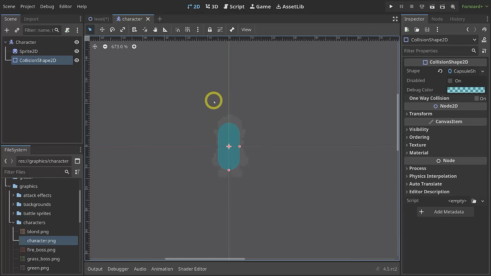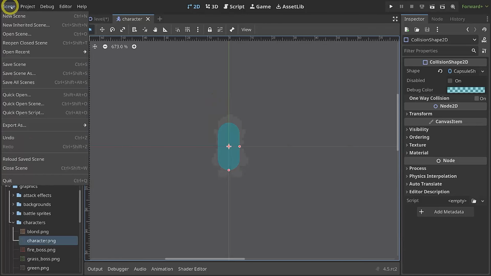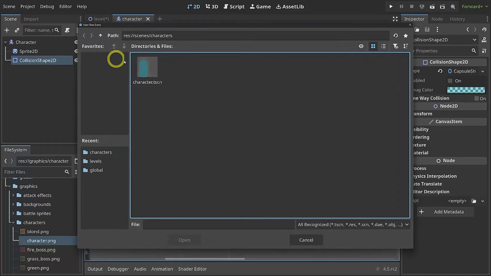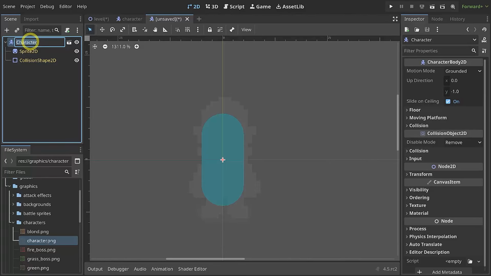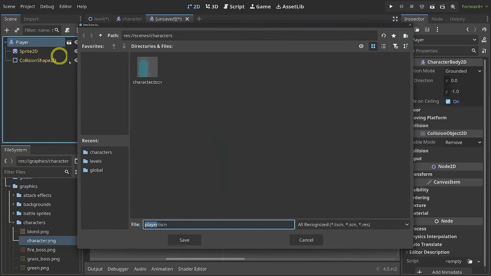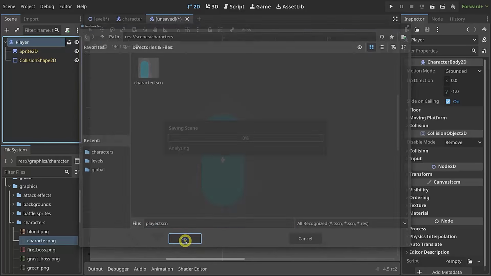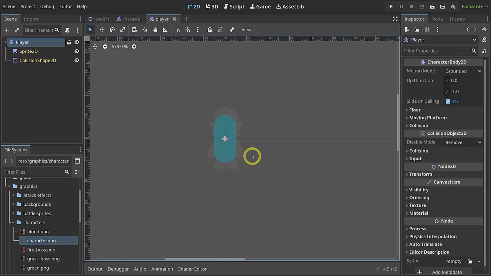From this, we're going to create the player, which means I want to go to scene, new inherited scene, character.tscn is the parent class, click on open. Then we have a new scene where the root node should be called player. This I want to save as well, inside of the same folder. And then we have the player.